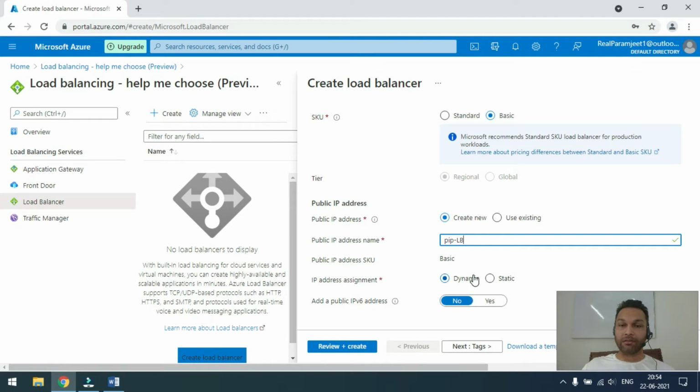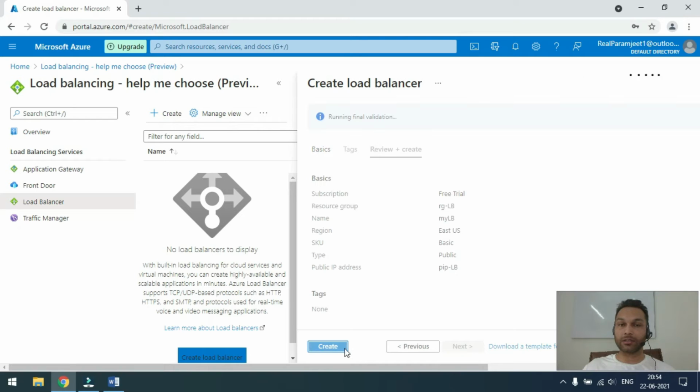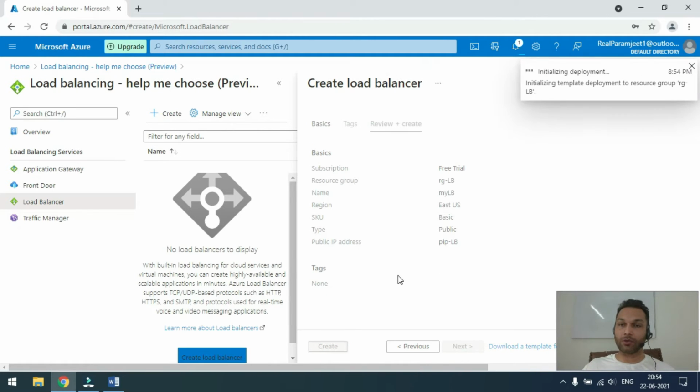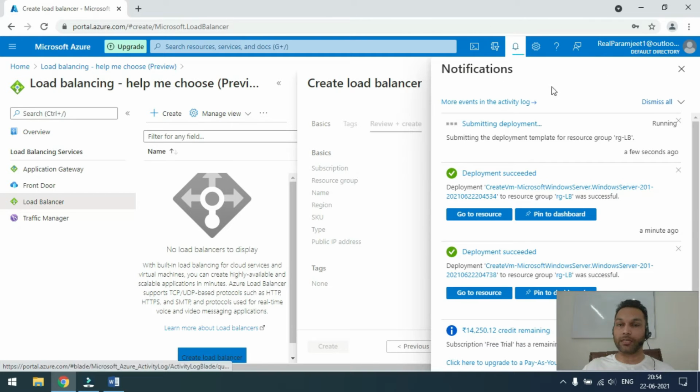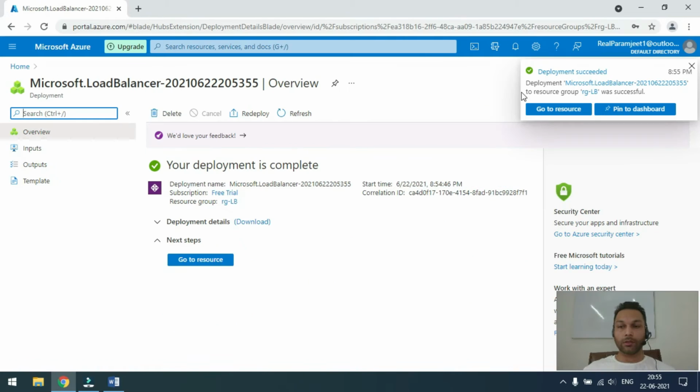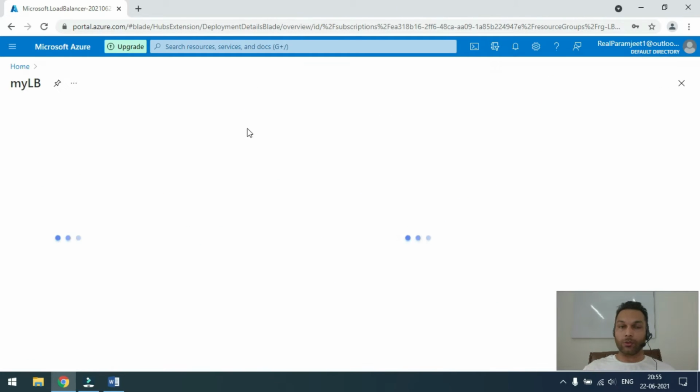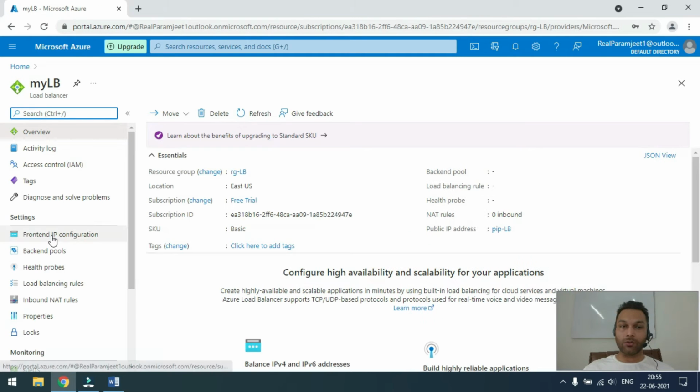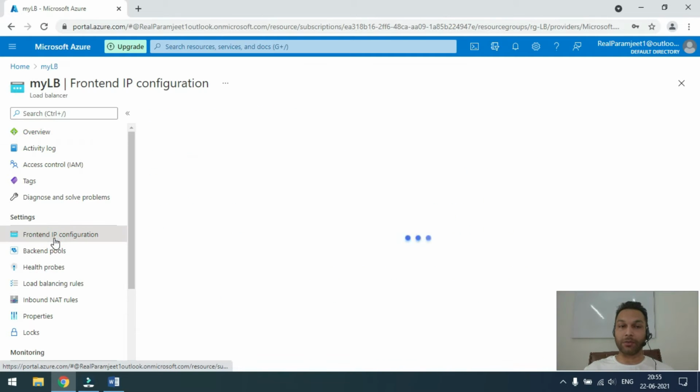Now IP address assignment needs to be dynamic, so keep it as it is, review and create, and I create the load balancer. So let's wait for it to be deployed completely and then we'll move to the further steps. Okay guys, you can see the load balancer is deployed, so I go to the resource directly. Now you see we have these four options: front-end IP configuration, backend pools, health probes, and load balancing rules. So we'll start from front-end IP configuration.